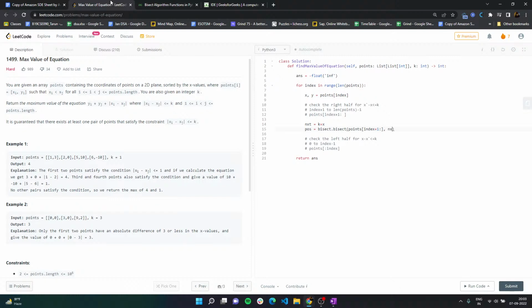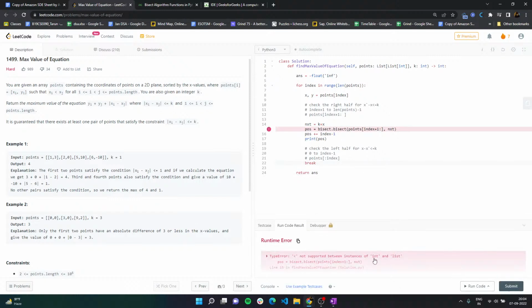And then I'm going to say next, and whatever pos I get, I have to do pos equal to, so I have to add numbers up till this index, right? So if this is 4, then yeah, I have to do this minus 1. So I might have to do this, right? Now I'm not sure if this is correct, but anyways I'm going to print the position, right? So let's go to the first case, and I'm going to break after this. So this should return me 2, which is 1. This should have 1, but it says that this is not supported between instance of int and list.